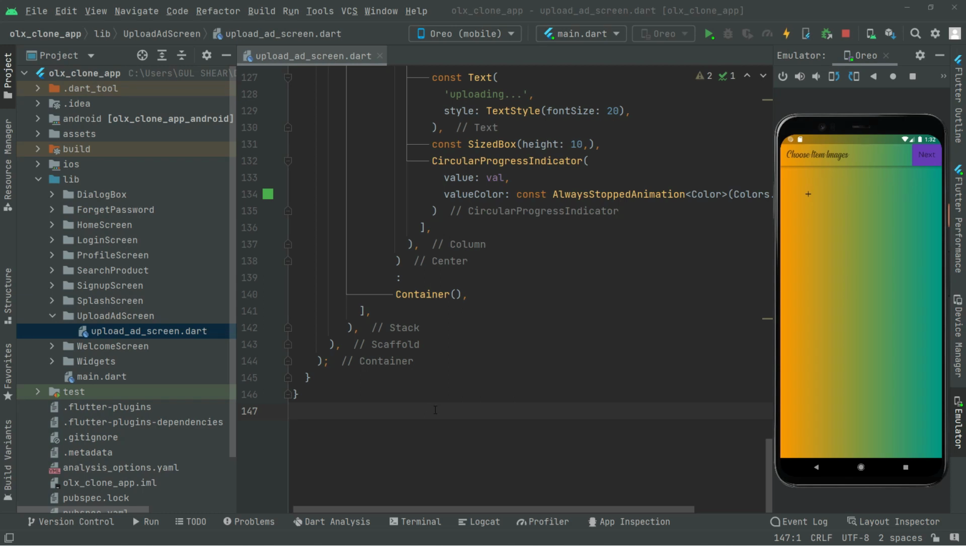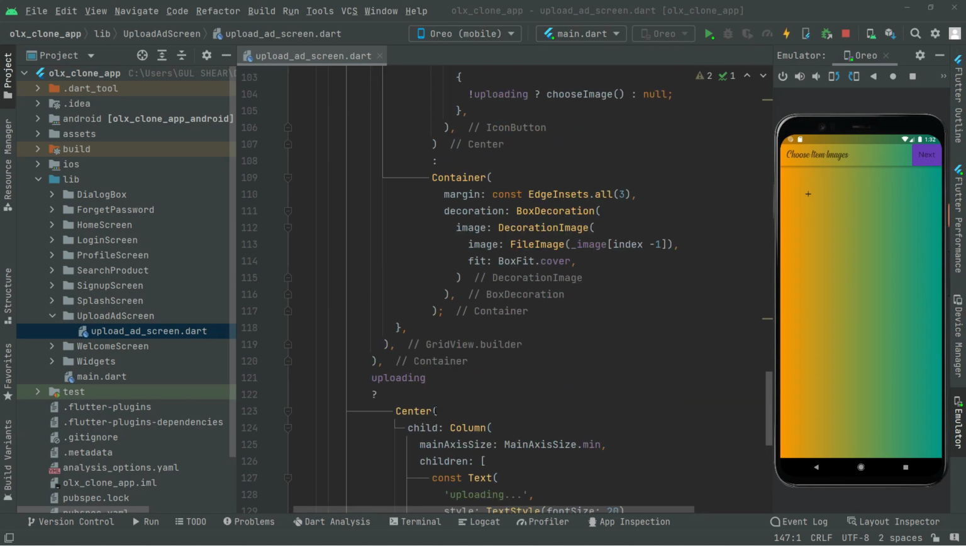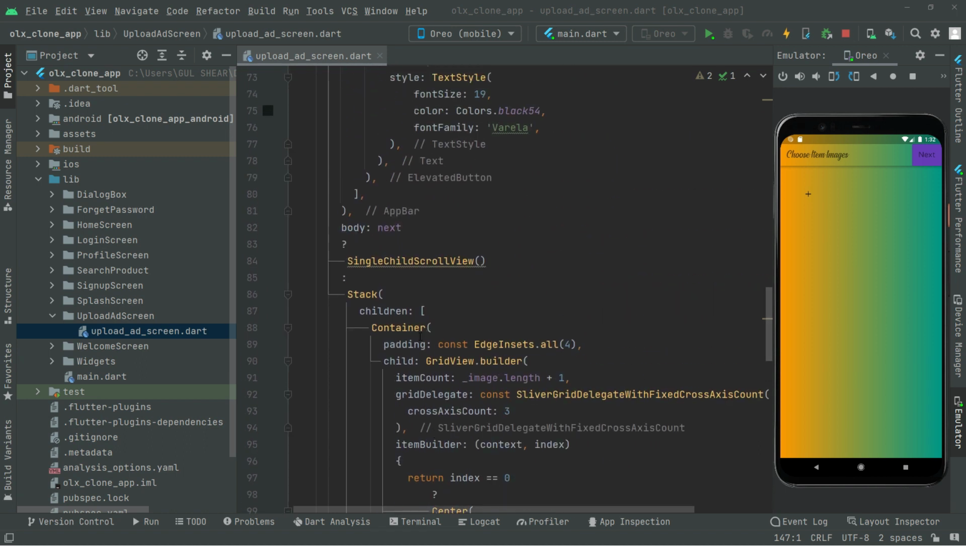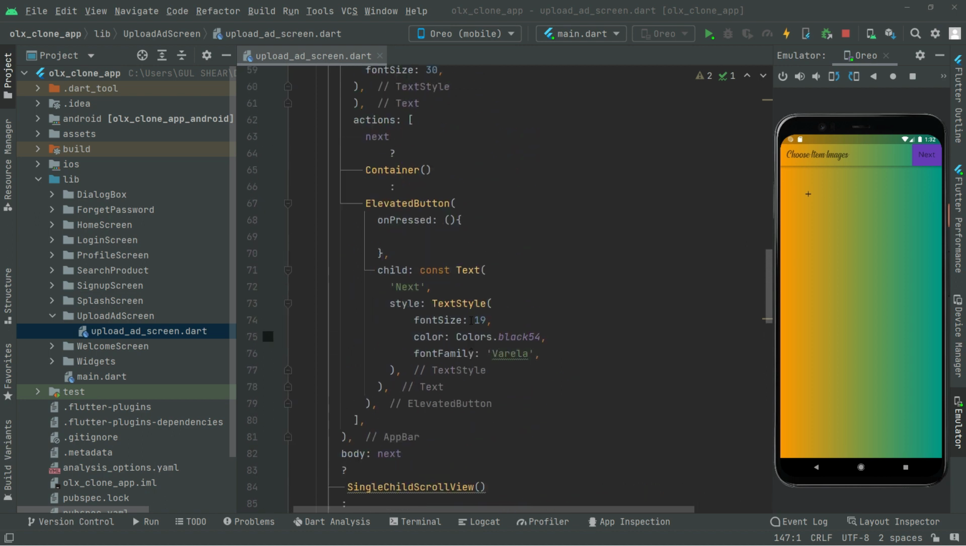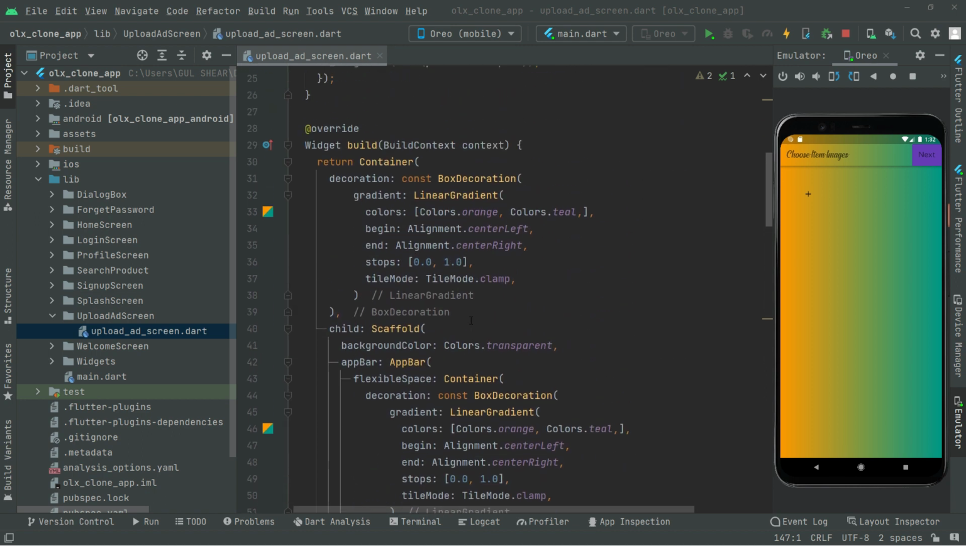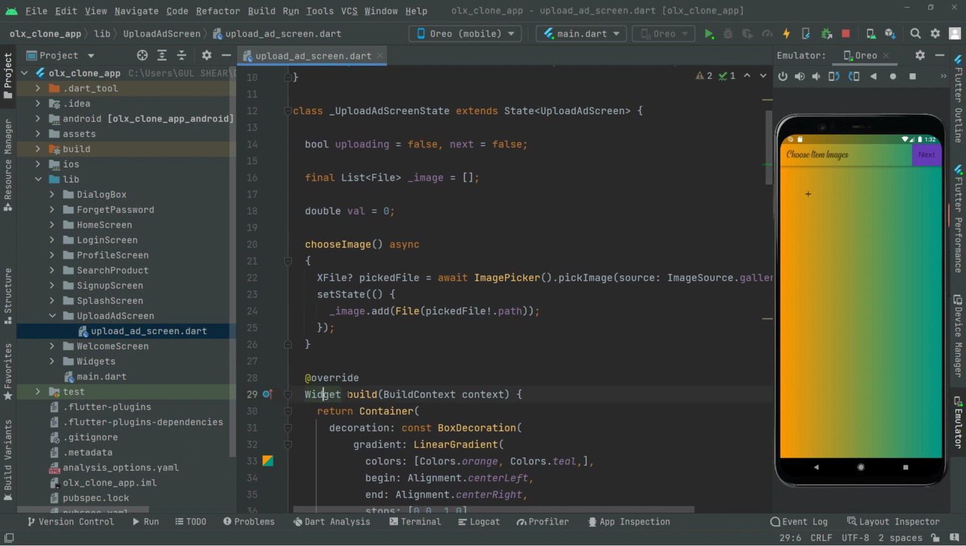Welcome back. As I told you already, we will be working on the single child scroll view in this video, but before that we will create some methods that we're going to need in this widget later on. So let's go above the widget build. First we will create some methods above the widget build, as you can see right here.